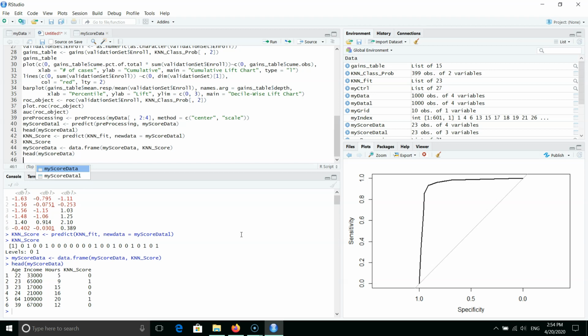According to the KNN model, the first potential member, who is 22 with an income of $33,000 and works out 5 hours per week, is not likely to become a gym member. But potential member 2, who is 23, makes $65,000 and spends 9 hours exercising, is likely to become a member.